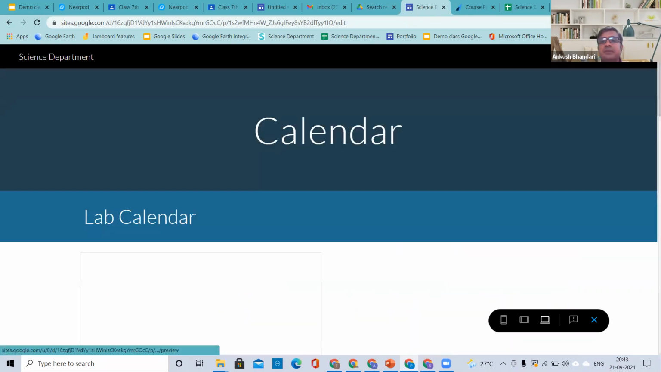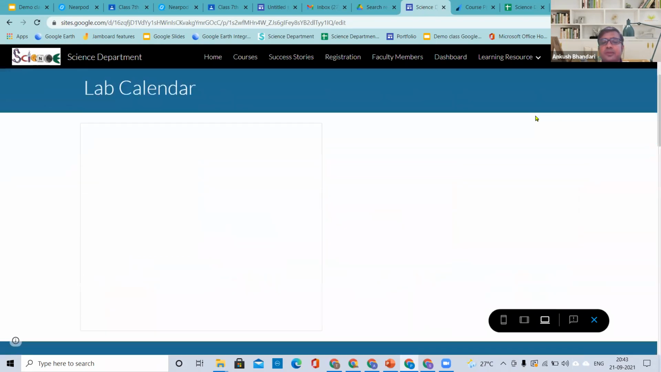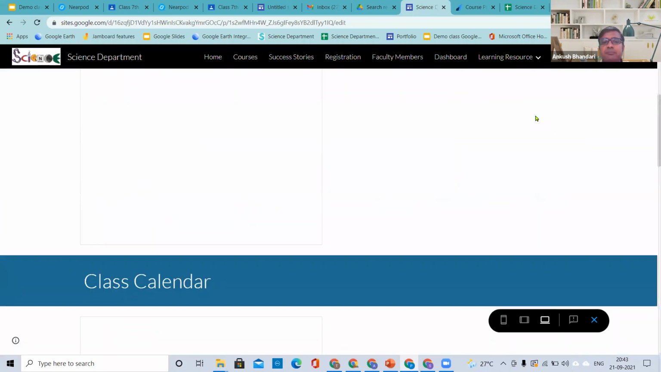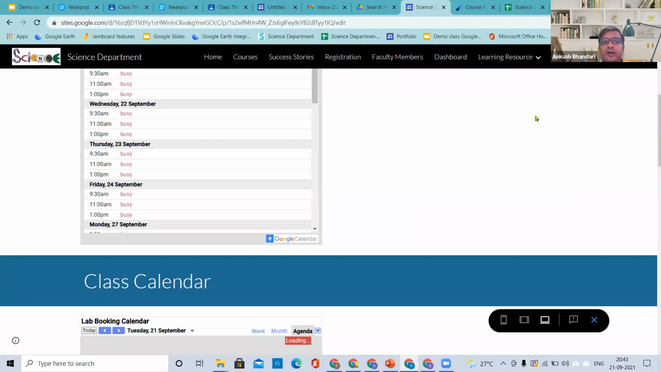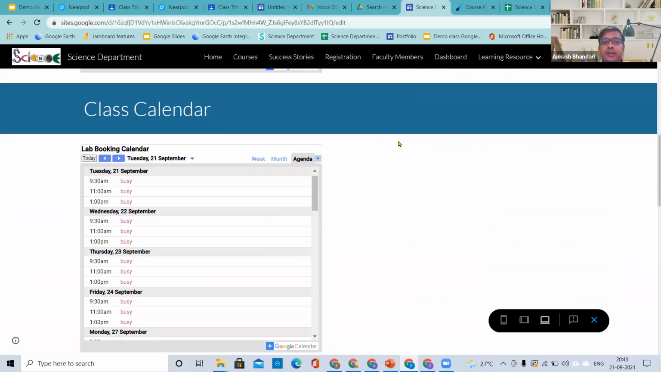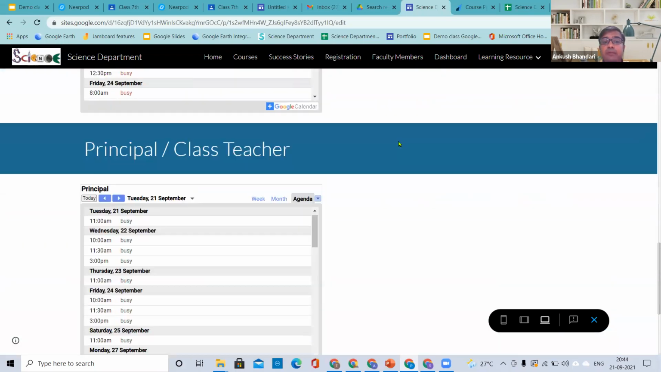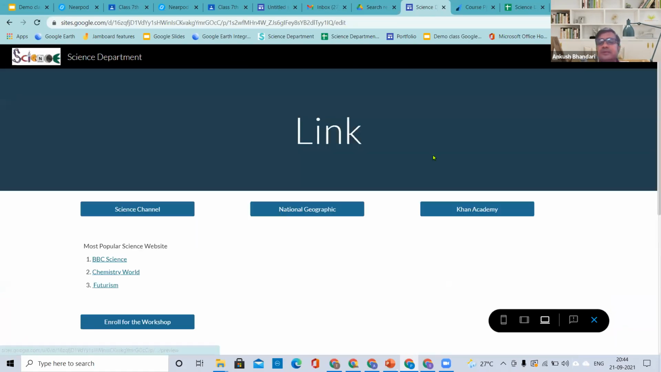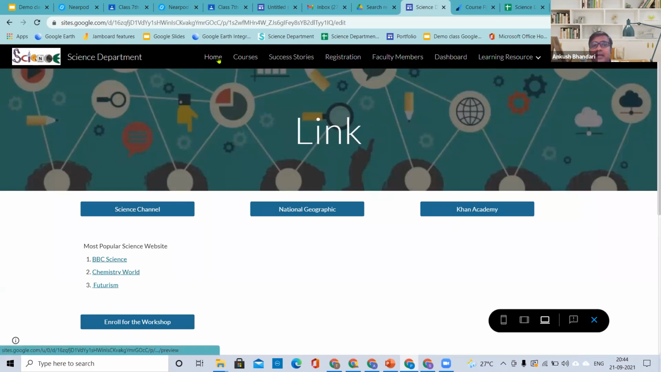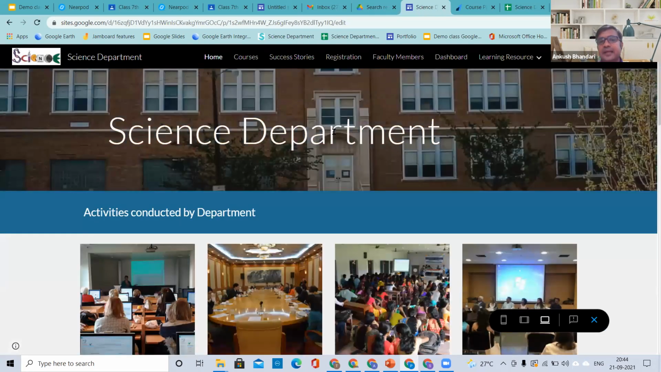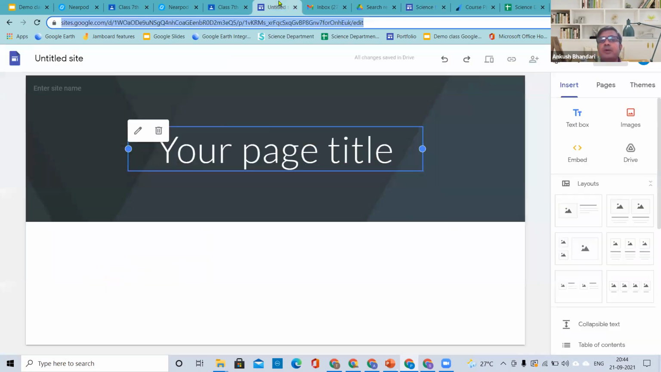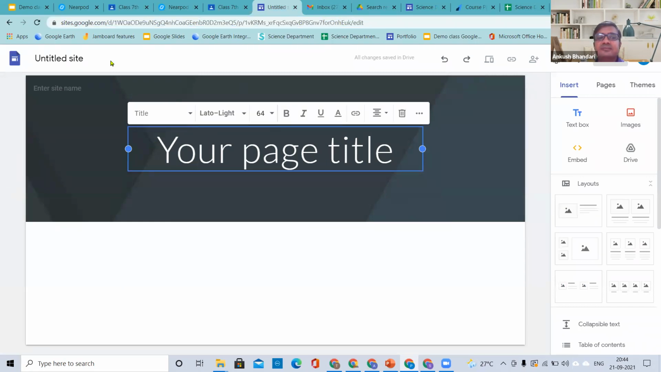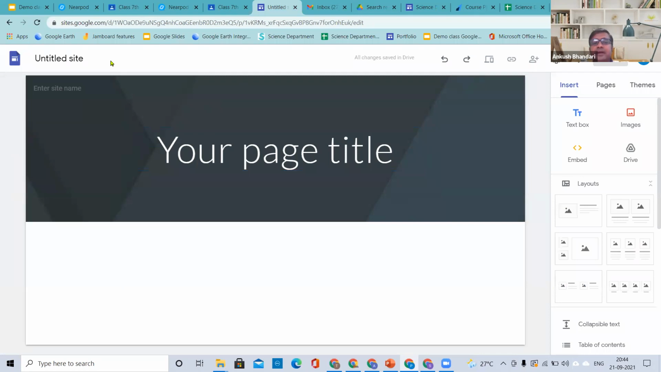And similarly, we can have this kind of lab calendar and class calendar. Many kinds of calendars can be shared. In that, the annual timetable can be shared using a website. So this is the way. What we'll do is start creating pages like this science department page. So I hope this edit page is there in front of everyone now. Everyone, please go to that page, untitled site.